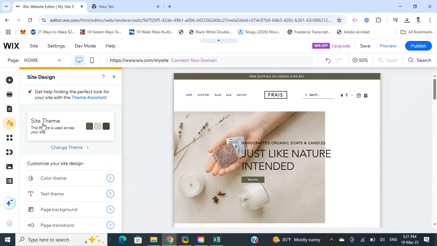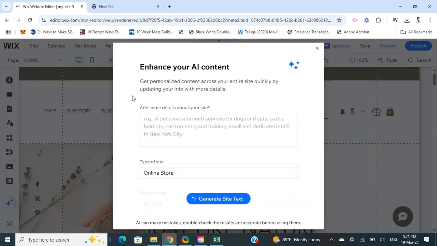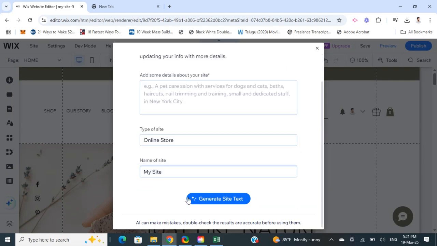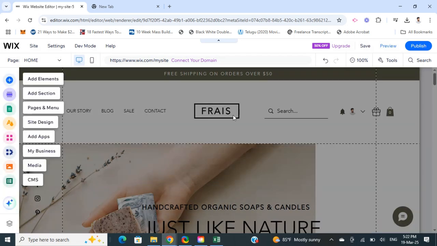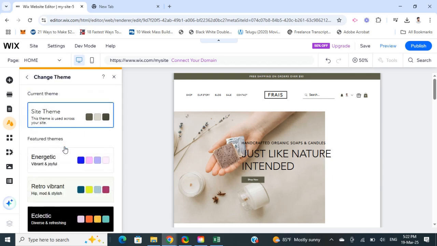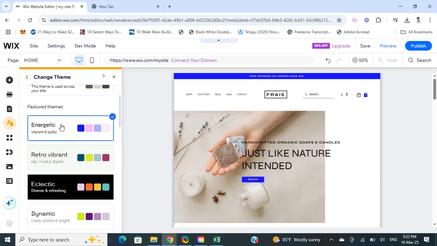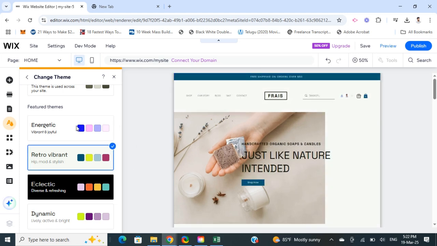You can simply select a theme for your site. This is the current theme. If you want to change it, you can click on change theme, and here you can either use the AI to get some inputs, but if you don't want, you can just close that. That's fine. Then you can choose different themes here if you want to, for example different color themes. If you click on this, it will change it. As you can see, if you click on it, it will change the theme.